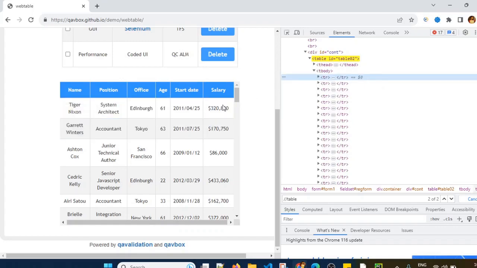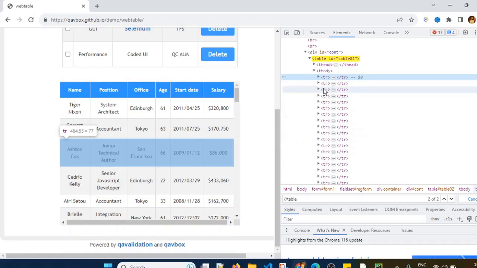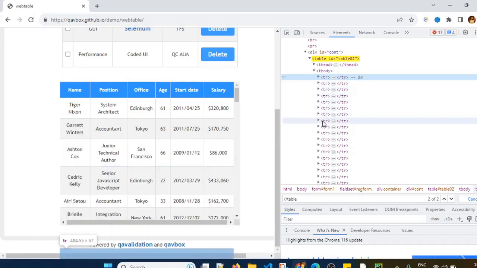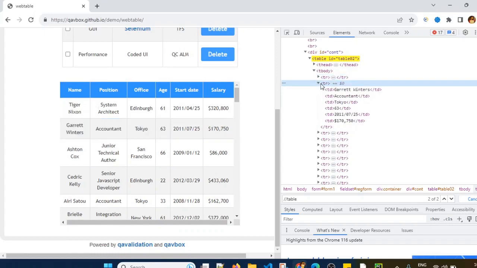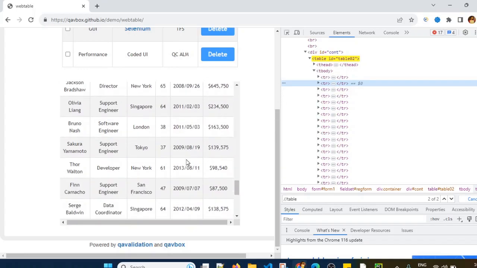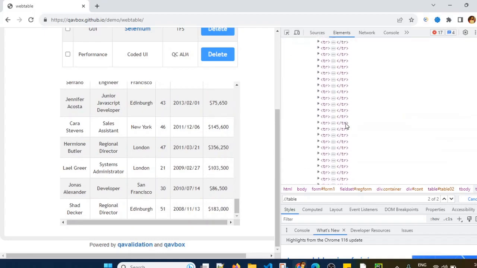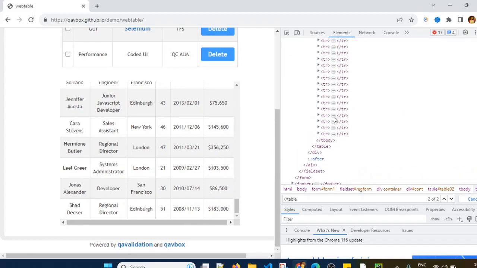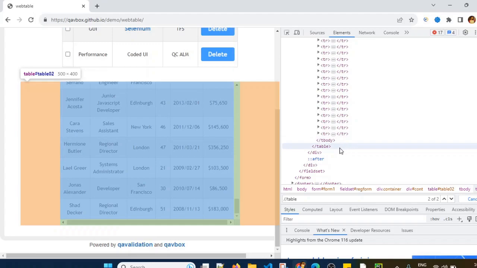Similarly, for every row, there is another TR tag. I am just hovering on this TR tag and all the rows are getting highlighted. The second row again contains name, position, office, age, start date, salary, etc. This data is present inside the table data tag, that is the TD tag, which are inside the TR tag. So if there are multiple rows, similarly for each row there is a TR tag. This is the basic architecture: all these TR and TD tags are inside the tbody tag, which is inside the table tag.